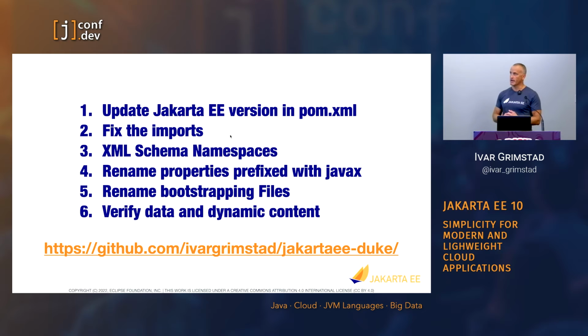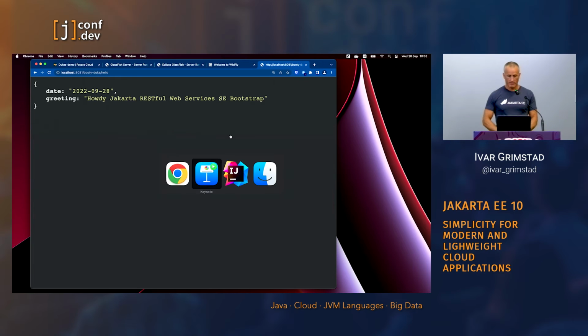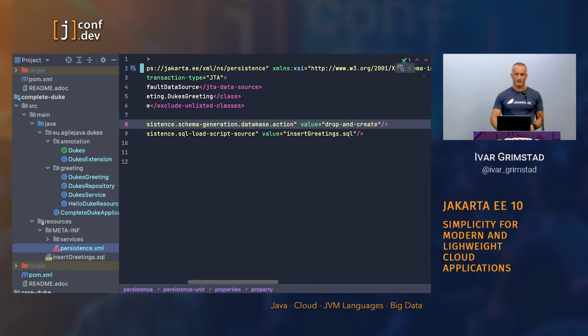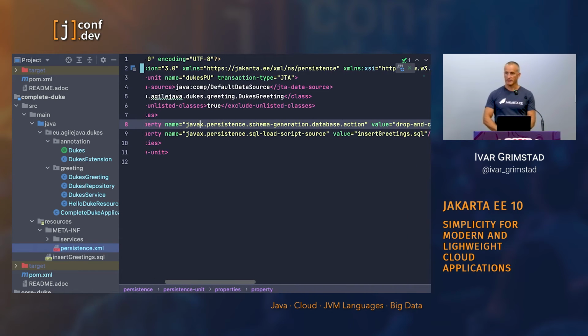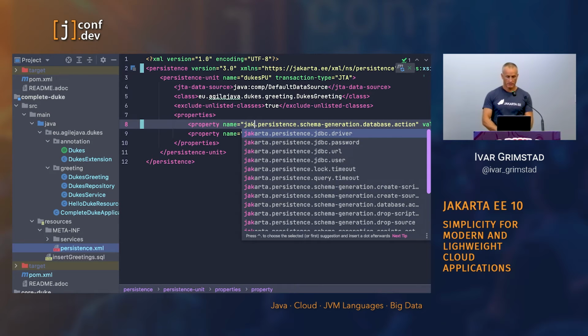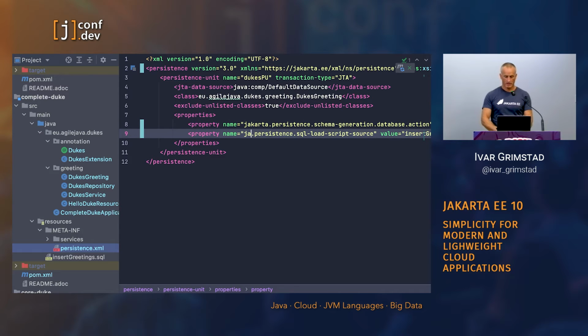The next step is you may have some properties scattered around the application that are prefixed with javax. And you may notice that in my persistence.xml file, I have these to generate the test data. I'm dropping and creating the table, and I'm inserting my test data. So these are prefixed with javax. So what I do here is to replace it with jakarta. So it's not very hard changes. You just need to know where to do them. And if you have other properties scattered around the application somewhere, you need to change these properties as well.